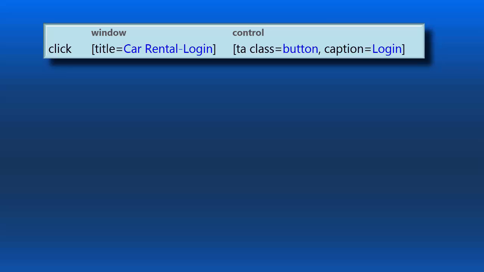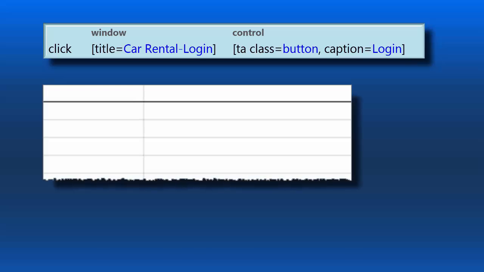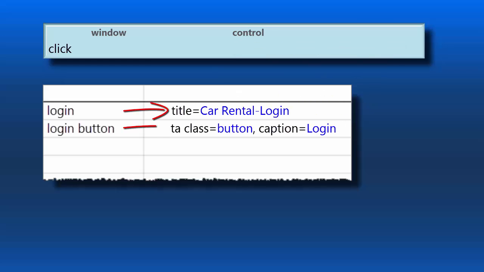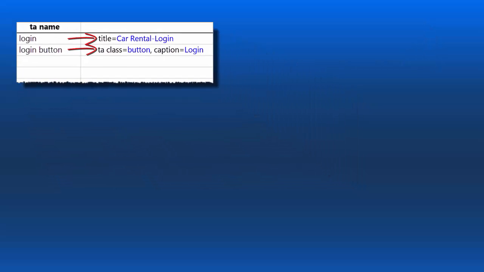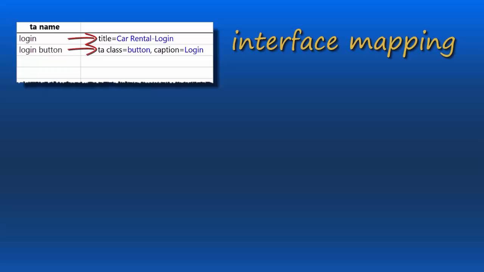A much better one would be to somehow take these combinations of property value pairs and assign logical names to them, such as login for the window and perhaps login button for the button. We can then use these logical names, what we call TA names, as the argument values. This process of associating TA names with sets of property value pairs to identify UI objects is what we call interface mapping.